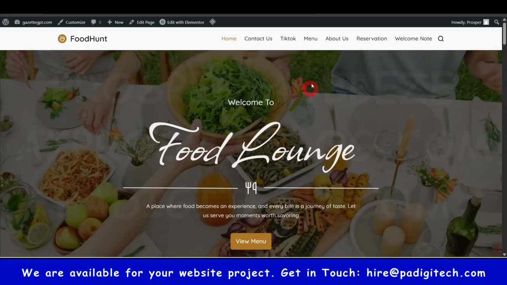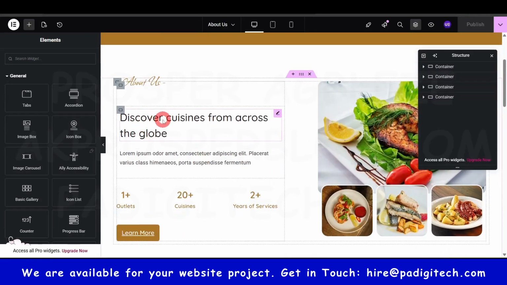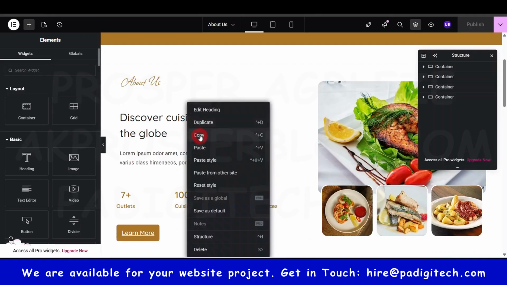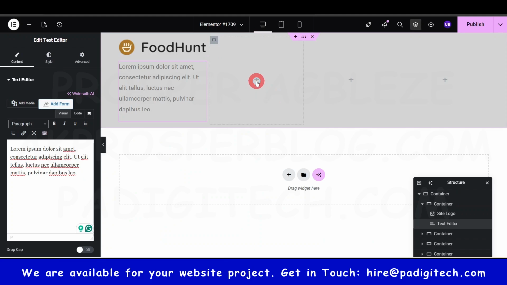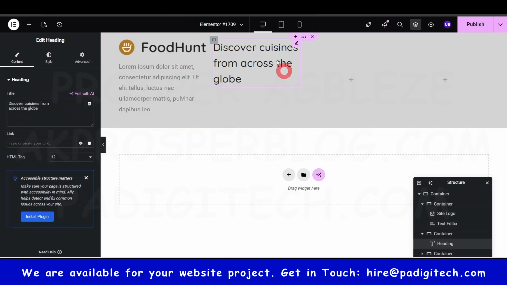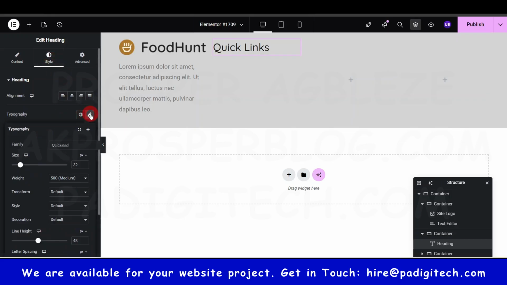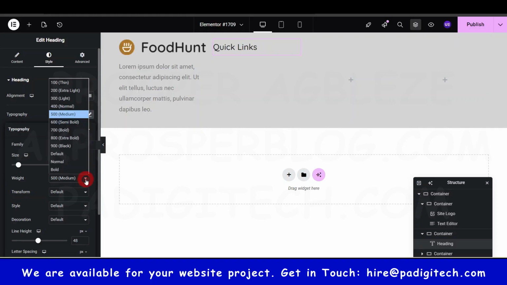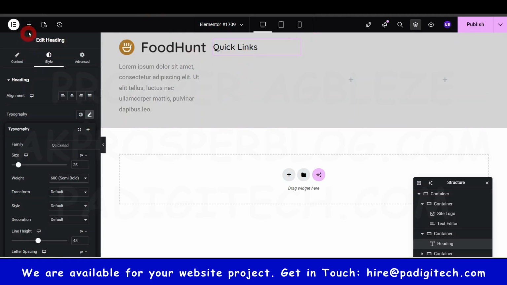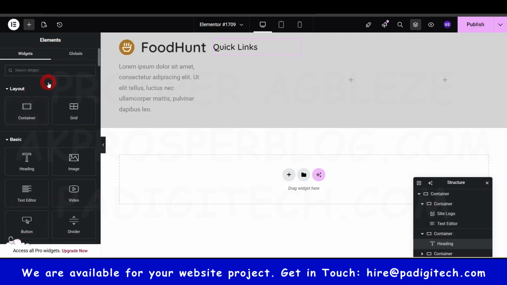Okay, so for this, what I'll just do is copy this particular widget and paste it here. The reason why I'm doing that is I want to copy the fonts and the styling. So I'll just change it to quick links or menu links or whatever. Okay, so let me reduce the size to 25, it should be fine. Let me make it 600. Okay, all right. So next I want to put in those menu items. So I click on plus and then I just search for menu.